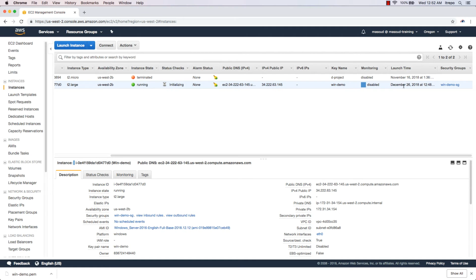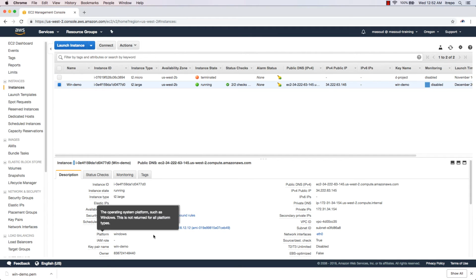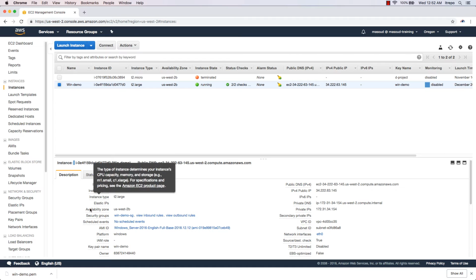This is the launch time, and the last one is the security group, which we've configured for the RDP protocol on port 3389 to the virtual machine. And as you can see right now, the status check is also done and everything is fine. You can see more information also down here with the VPC ID, subnet ID, network interface, and the IP address, and also the security group.